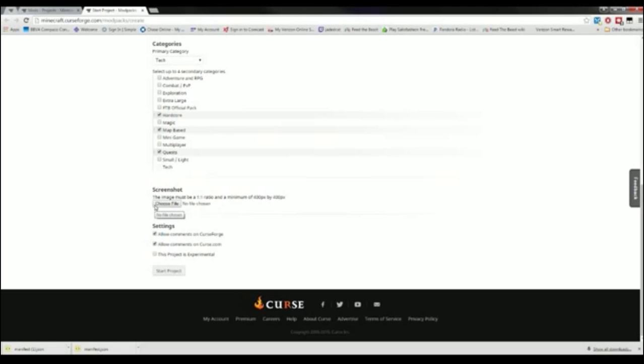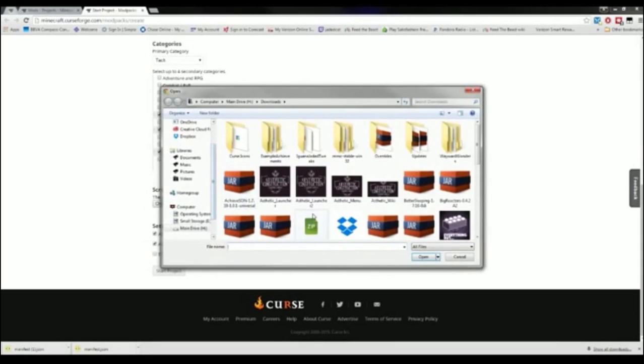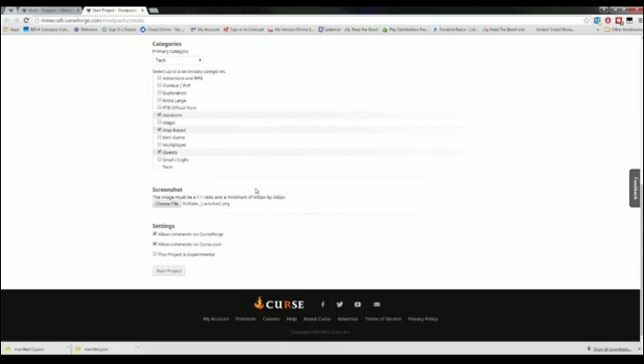Okay. The image has to be a 1:1 ratio and a minimum of 400 pixels by 400. What that means is it's got to be square and 400 by 400 at least. So I happen to have one that Big Bad made for me. I'll just stick that there. Then you can pick whether you're allowing comments on curse.com or on CurseForge. If the project is experimental, and so on.